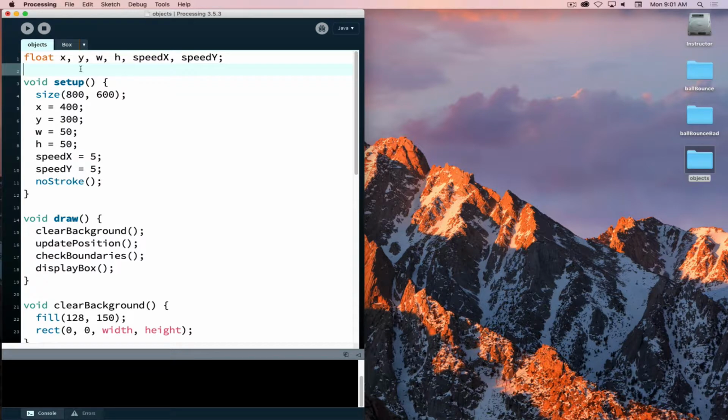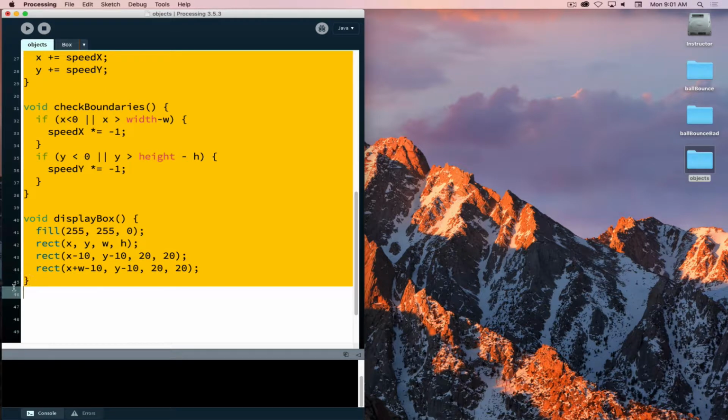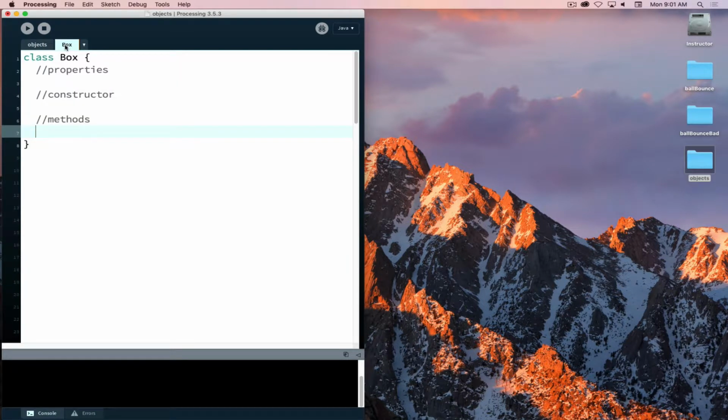If I go back to my objects file, I will see that we have some properties here. Those properties were initialized. And then we have some methods that our object is probably going to know how to do. So to that end, we're going to put our properties in. We'll put in a constructor, and then we will define out the methods that go into it.